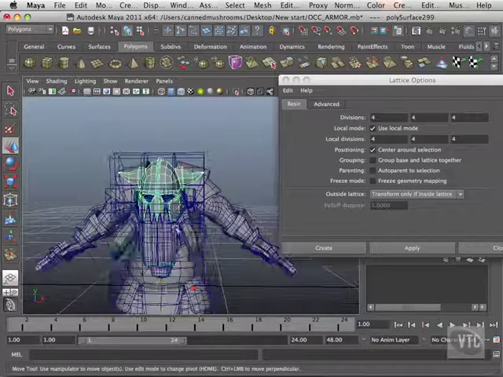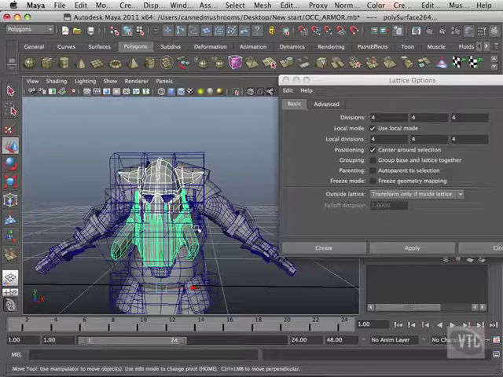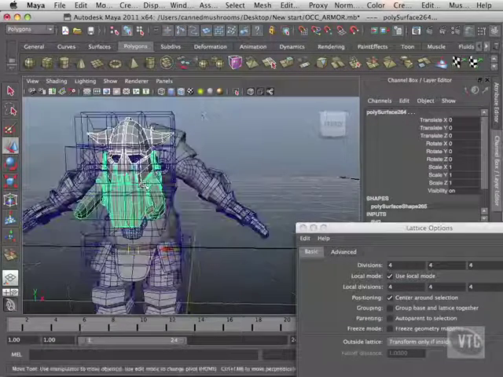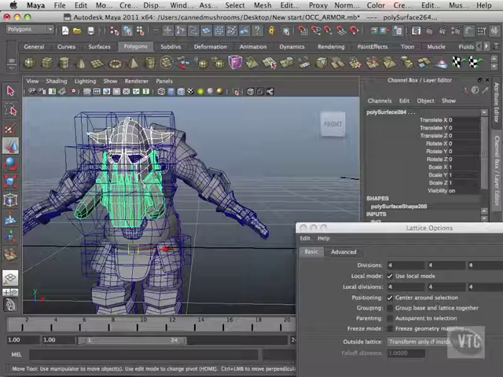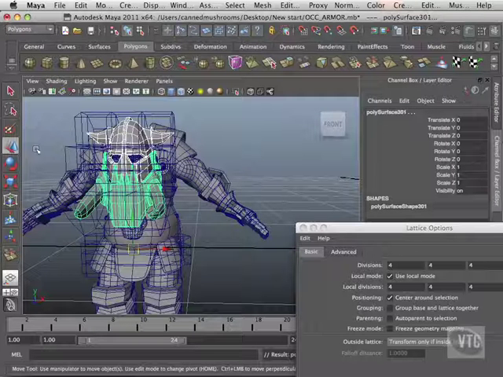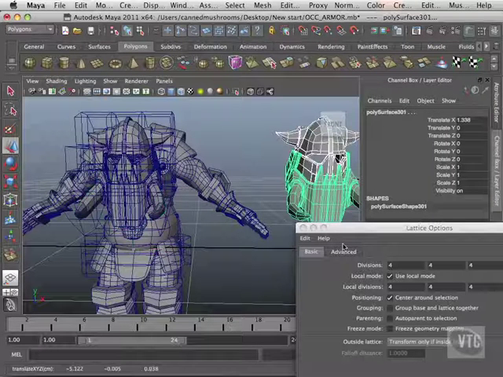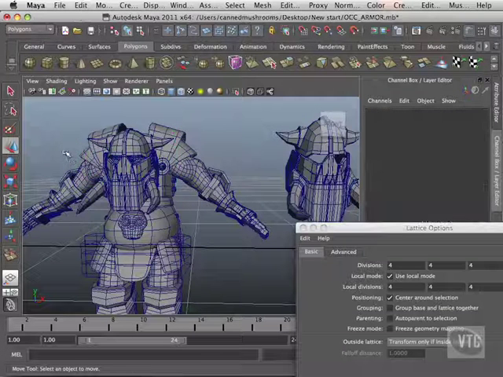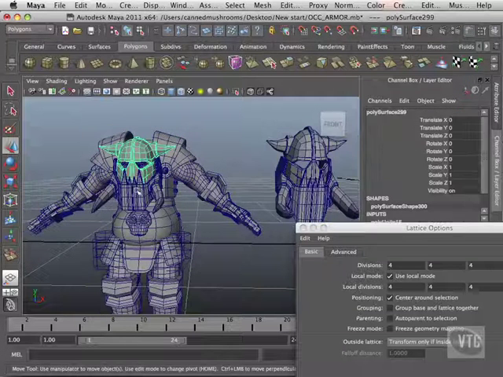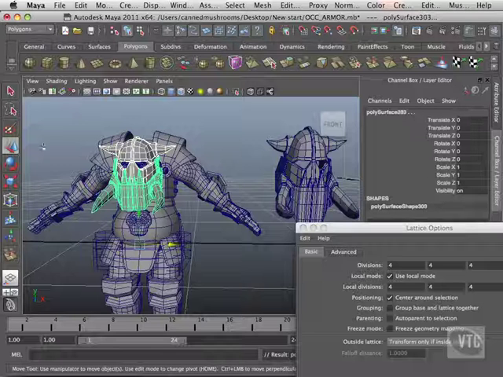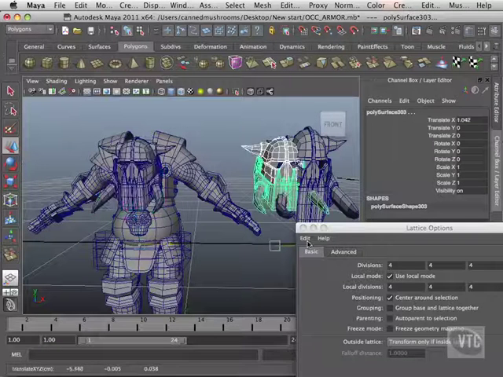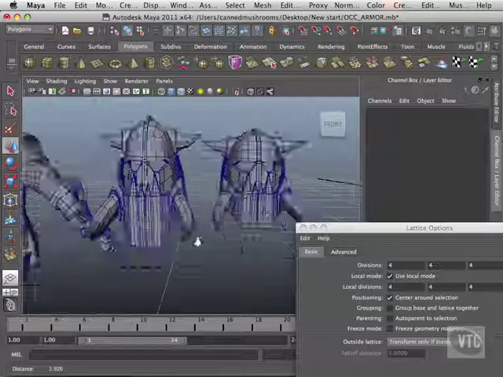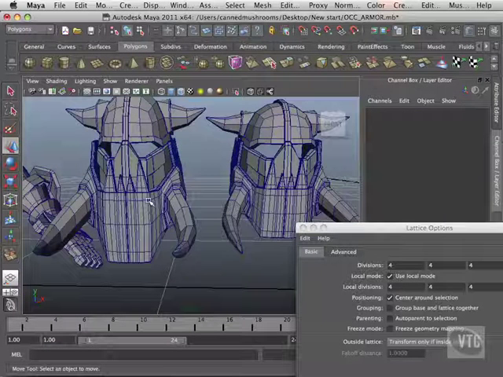Now, when I want to keep geometry that I've tweaked, I don't really keep the lattices around. Rather than that, what I do is I duplicate using Command D and pull off a variation. Then I can delete the lattices, and it sends it back to normal, allowing me to have a variation of the helmet. So this is what it looked like before and then after.